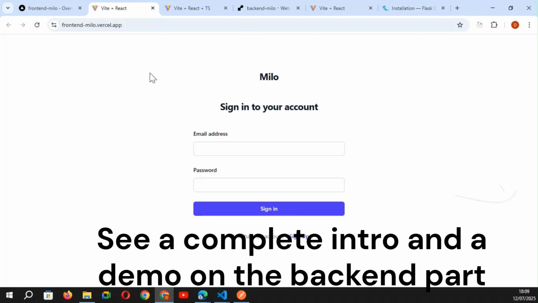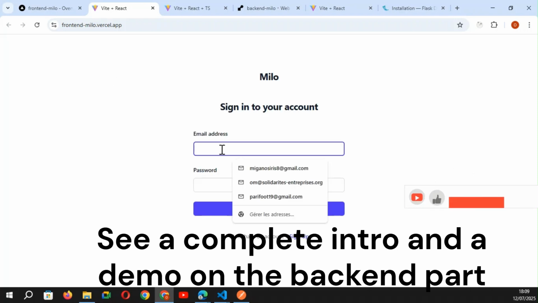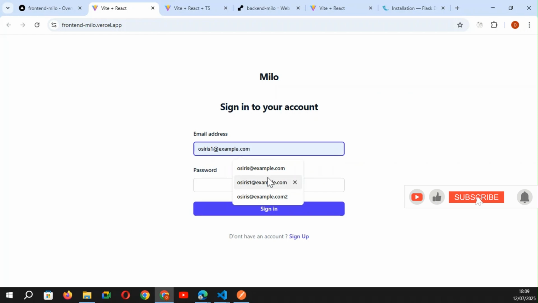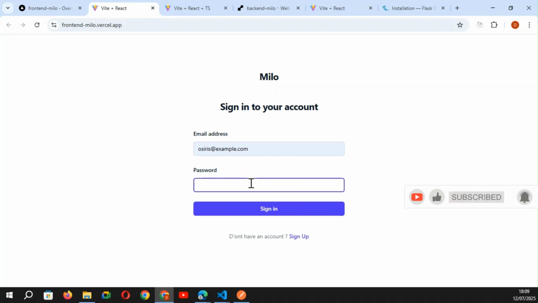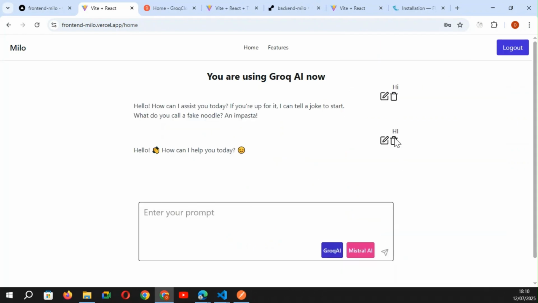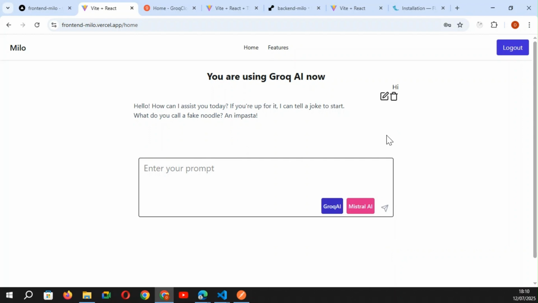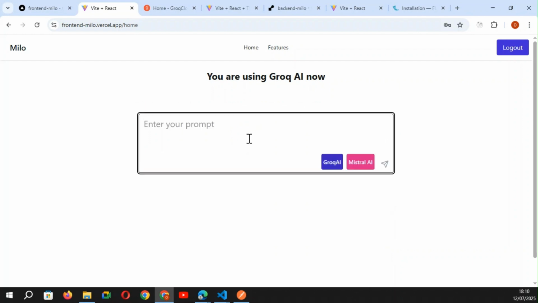Frontend Milo Vercel. Okay, I enter an email and a password. So I can try to delete. Okay, delete, and a prompt will be okay.